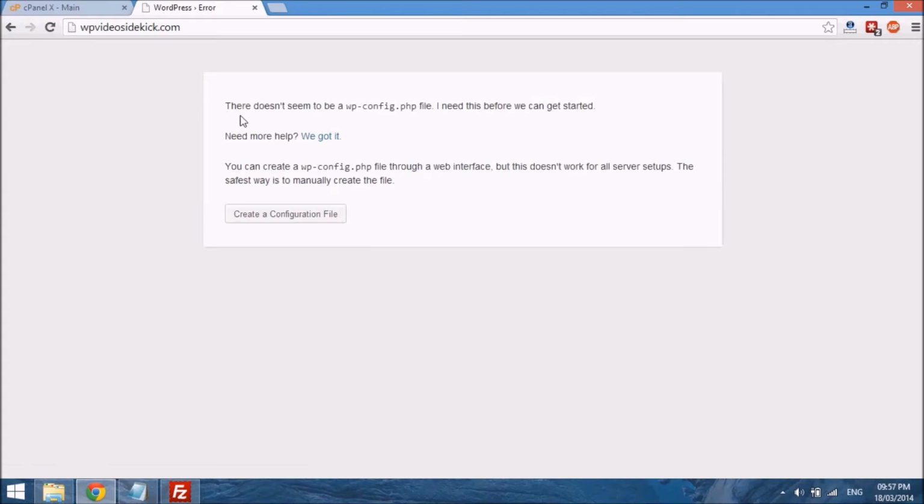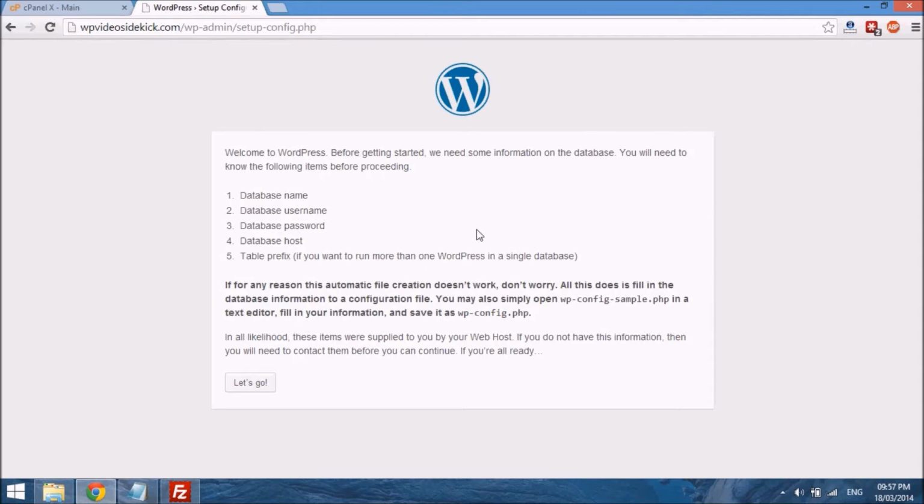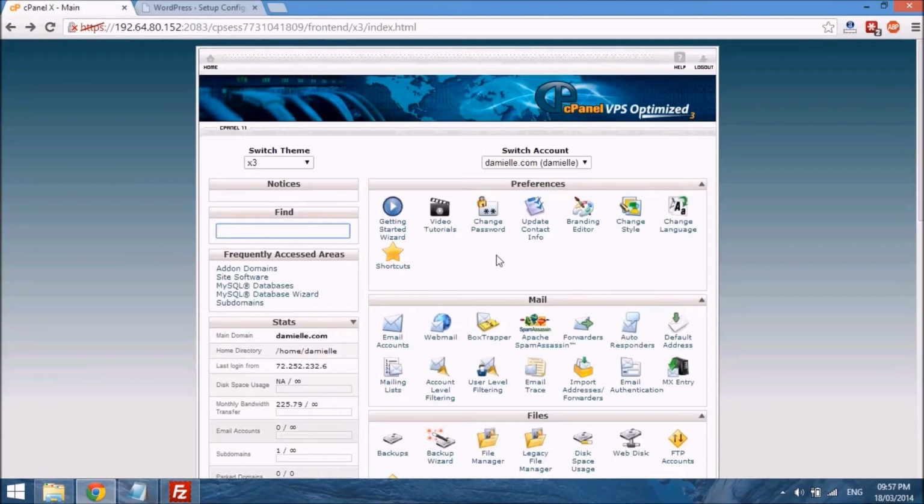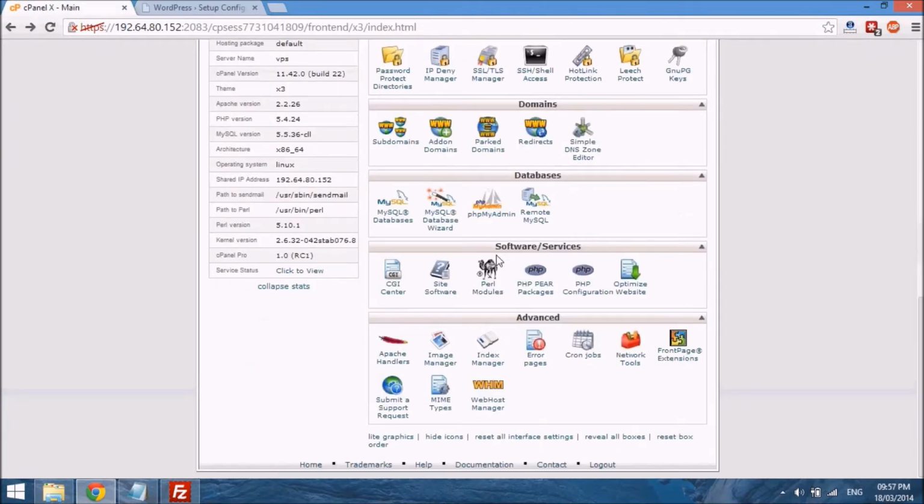Now you just see this message that says there doesn't seem to be a wp-config file, and there's a button here that says create a configuration file. So you go ahead and select that button, and then you come to another page that says you will need the following: database name, database username, database password, database host, etc. And to get all of these, we have to go to our cPanel as a hosting account and just create a MySQL database.